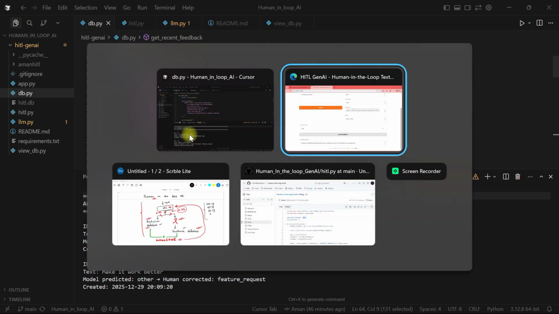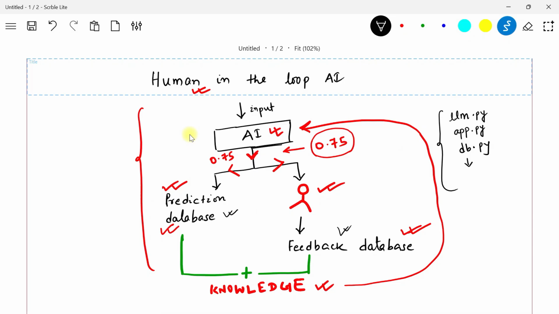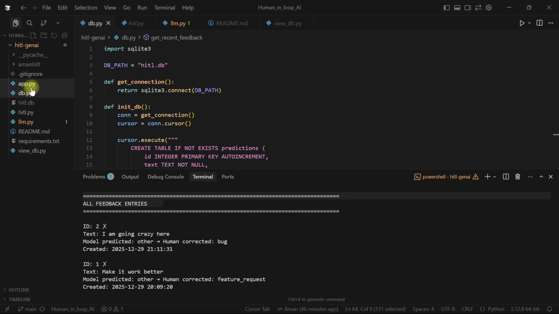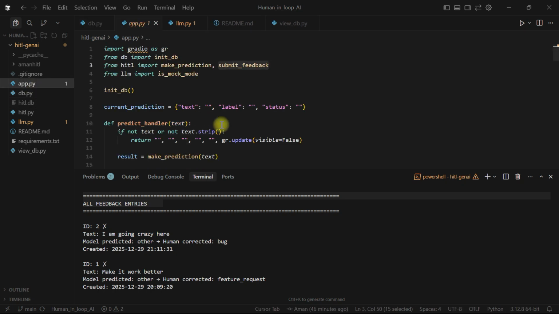But this is a complete landscape of how a human in the loop system works. So there will be a human, there will be a prediction, there will be a mechanism to score. Now this mechanism can change. Here I am depending on LLM, but this mechanism can change, and then this entire thing becomes your knowledge base, and this you feed into AI. So everything you feed into AI for the next predictions will be useful for you.